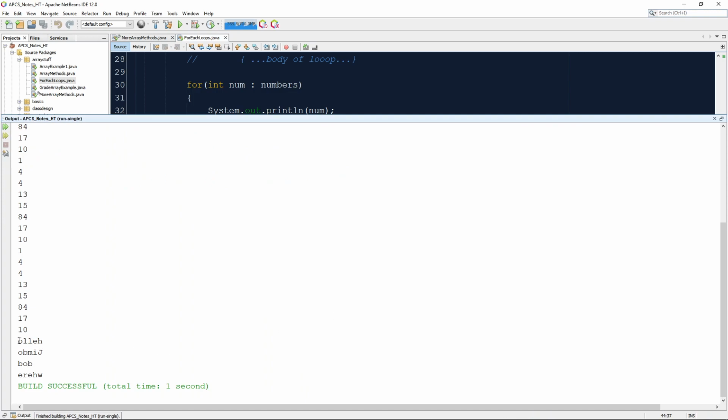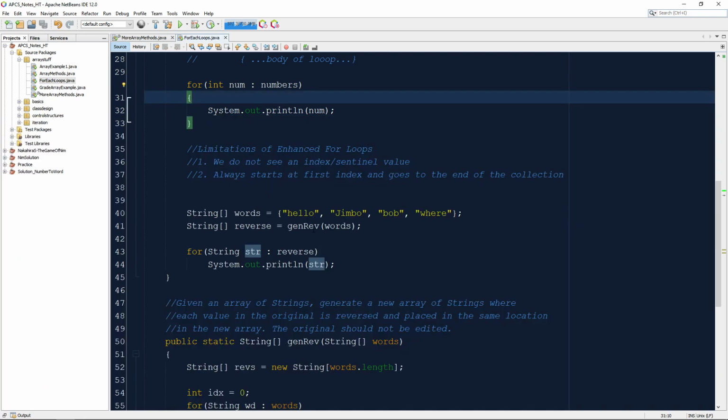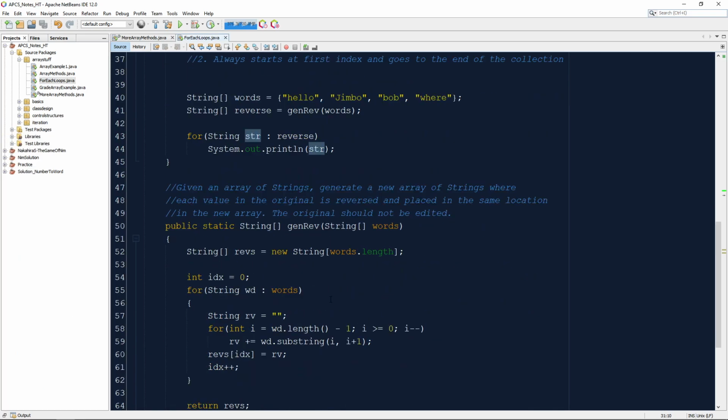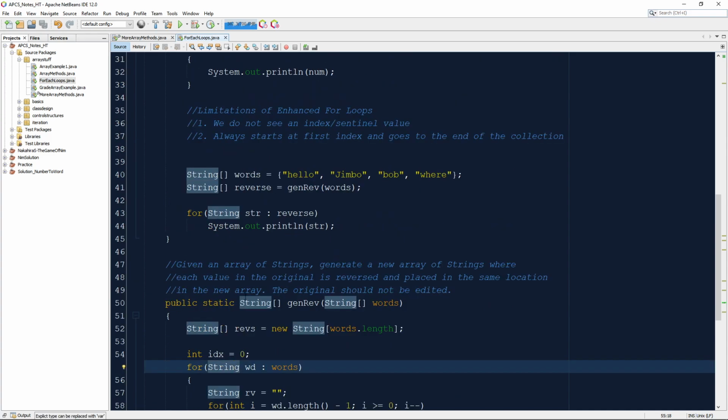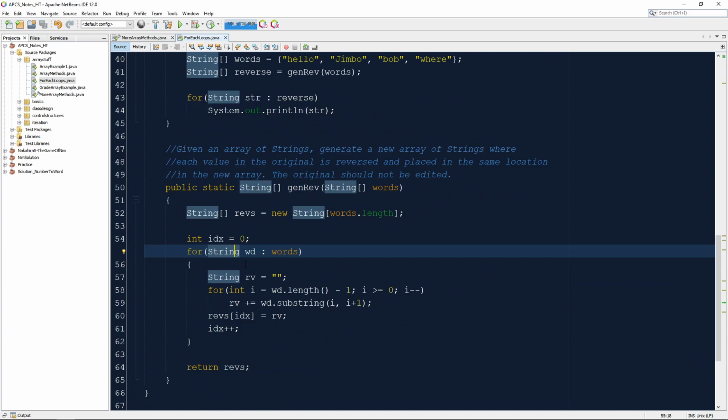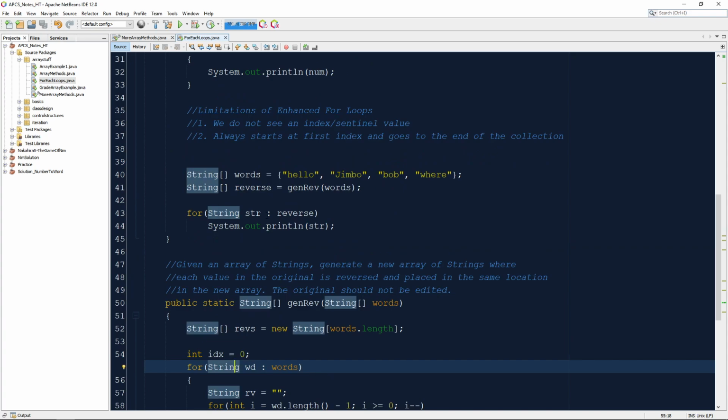And there it is. Hello backwards, Jimbo backwards, Bob backwards, and where backwards. Right? So this does in fact work. And so again, here I will admit that we didn't really need to use it. We never really need to use it, but in the earlier method it was not a great choice because I really needed an index anyway. But here this worked out nicely. I didn't need an index. I could just print the content directly. But you need to be comfortable with reading enhanced for loops. If you choose not to use them, that is okay as well.